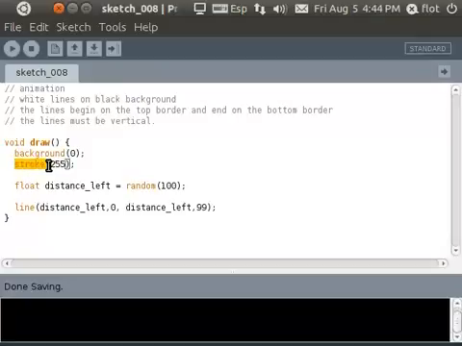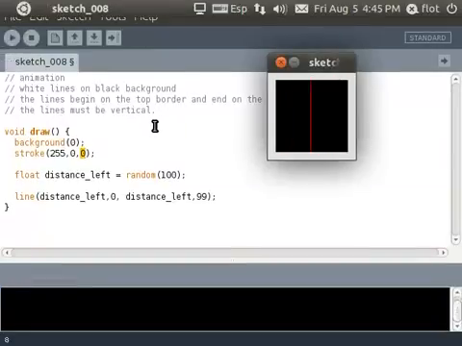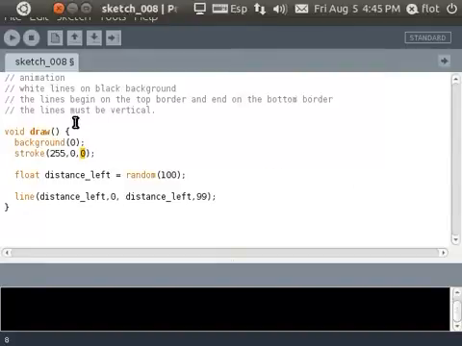We know that this stroke function is setting the color of the line, but it's just making it white. We have seen that if we add 3 values here separated by commas instead of just 1, we can get some color. We know that this is the red value, the green value, and the blue value. So now we should get red lines. Let's try it out. Yeah. But still not very colorful. It would be good for vampires maybe, but we are not vampires.